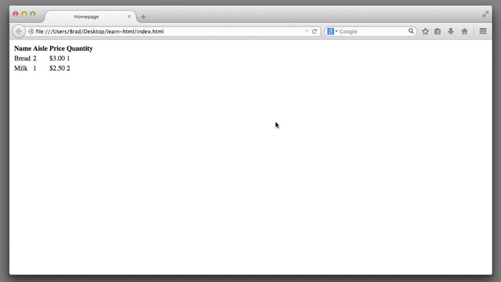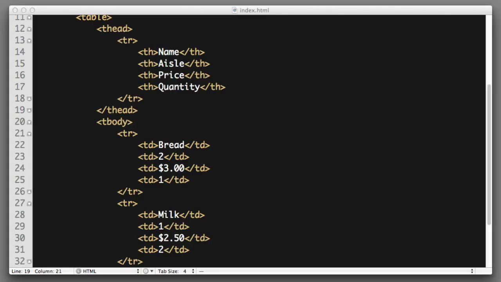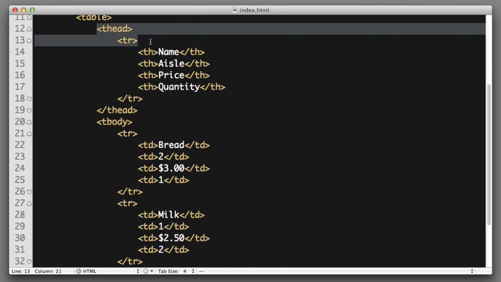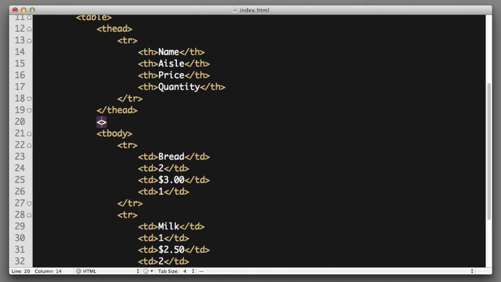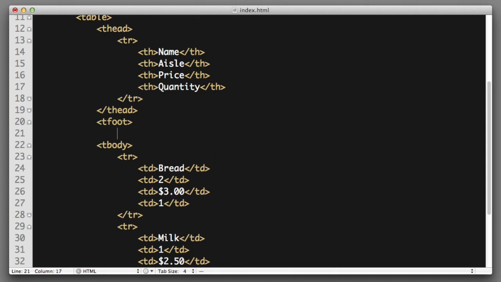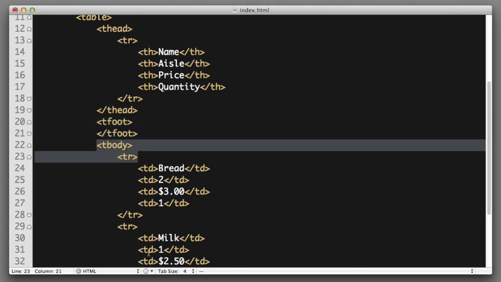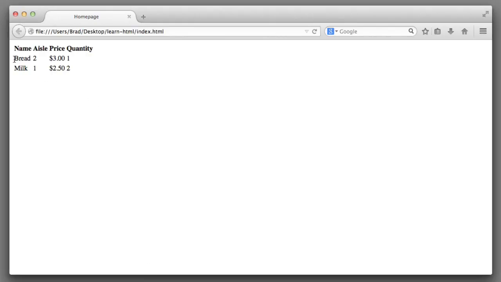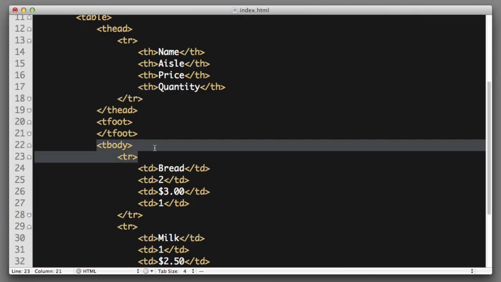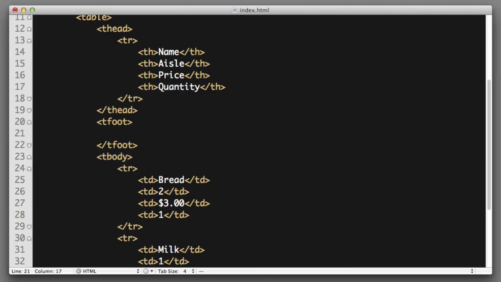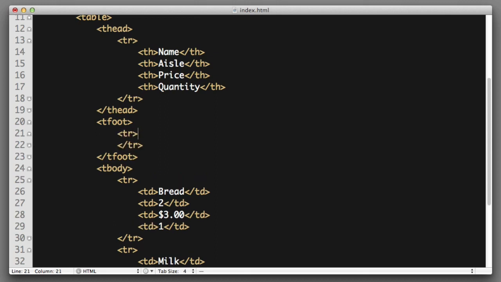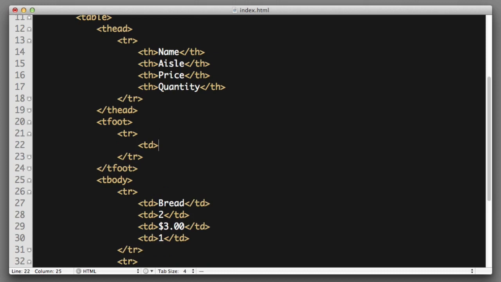Before we close out this lesson on HTML tables, there's one final organizational element that I want to bring to your attention. In addition to thead and tbody, there's also tfoot for table footer. Now, even if we place table footer above table body, it will still be displayed in the web browser below the body content. So let's create a row in our footer, for example. So within tfoot, we'll create a row, and within that row, we'll create 4 columns.